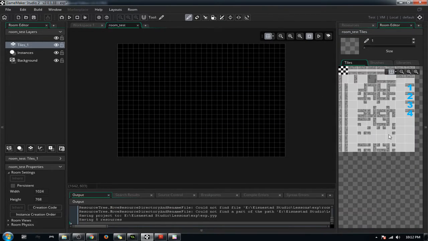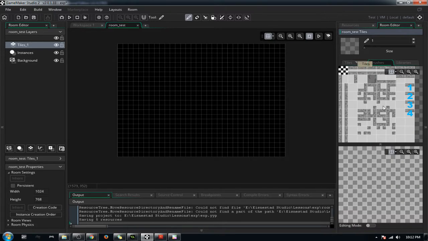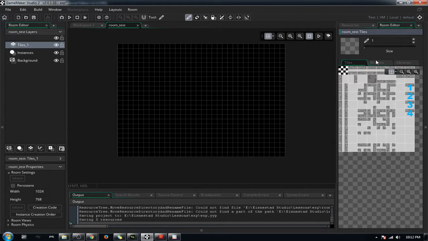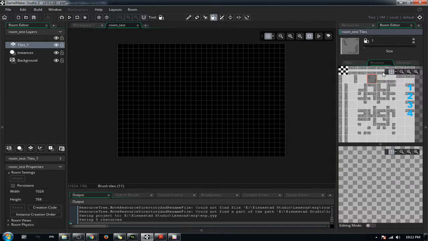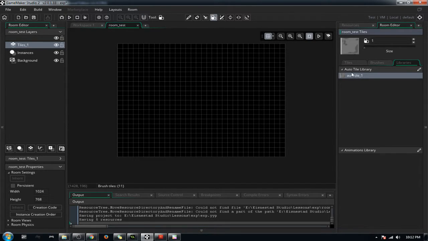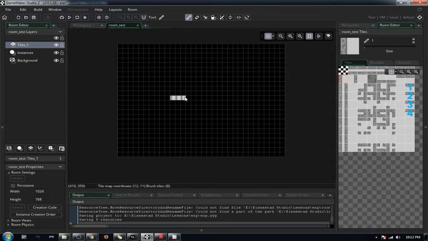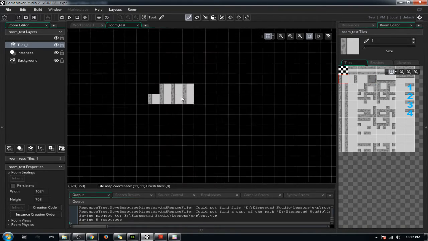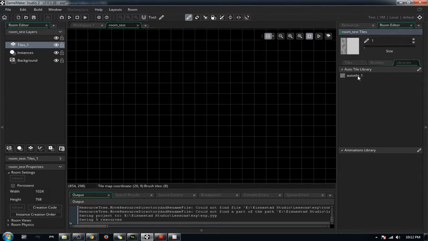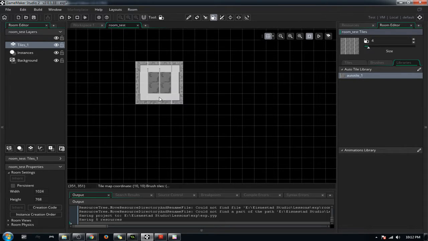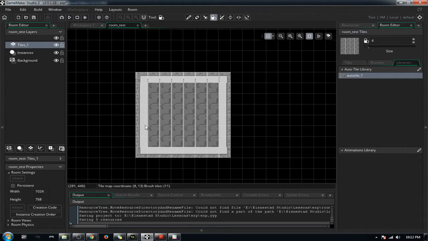Let's pick our tile set. Here's our tile set. So we have our tiles, we have our brushes, and we have our library. So auto tile number 1. If I'm gonna pick the auto tile, and pick my thing, if it ever decides to work properly. Libraries, auto tile. This is what I need. Oh, here we go. There you go.